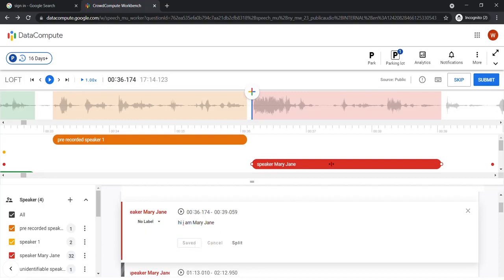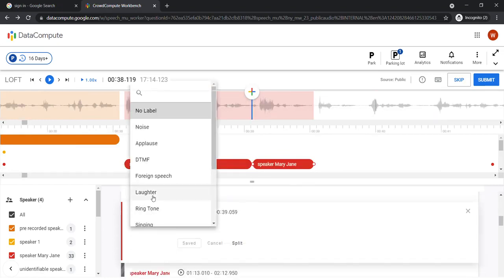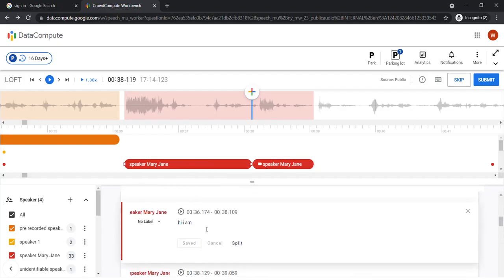So what we need to do is that from this part to this part she is saying I am Mary Jane. So we need to mark it as PII. You don't need to add any transcription here. Just mark it as PII. Here you can only get hi I am.